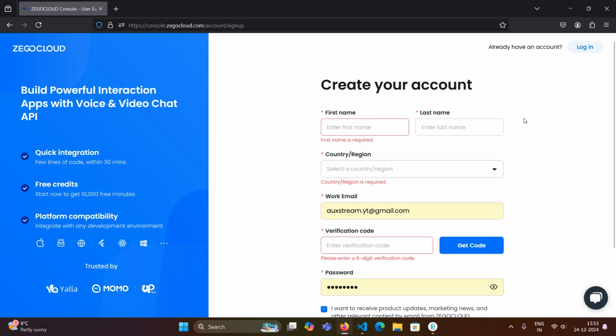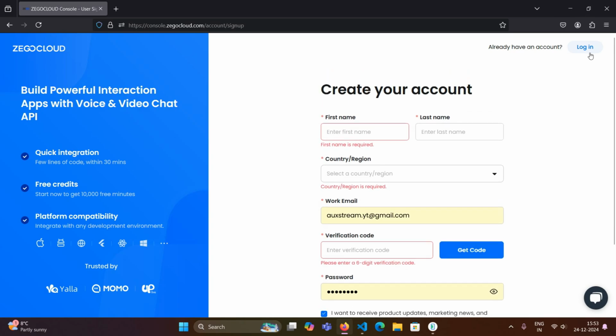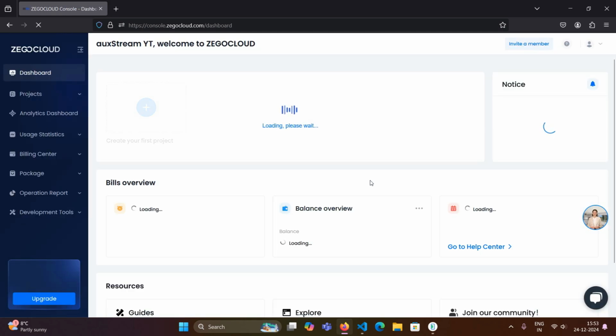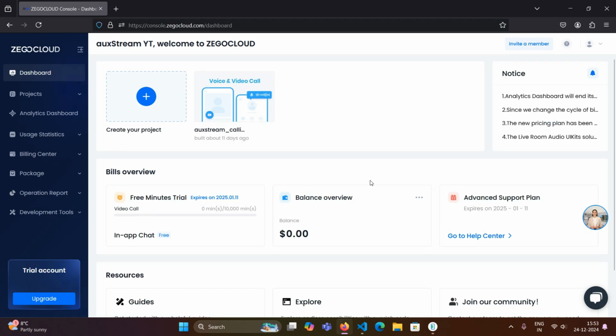After registering an account, you will be presented with the login screen, and here you will have to provide the email and the password that you have kept and press the login button. You will be presented with the ZegoCloud dashboard. On the first login, you will be presented with a modal where you have to provide some basic details like your phone number, your company name, etc. You can fill up those details and press save, and after that you will be presented with this dashboard.